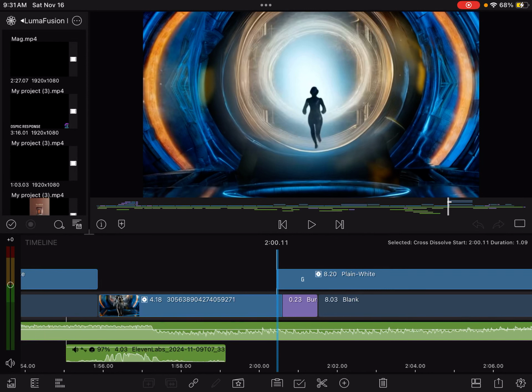Hey everyone, in this video I'll show you how to use the left-handed layout in Lumafusion. In order to do so, first off, if you are in Lumafusion and you have an open project, then what you're looking for is at the bottom right hand corner, you'll see the three options here.